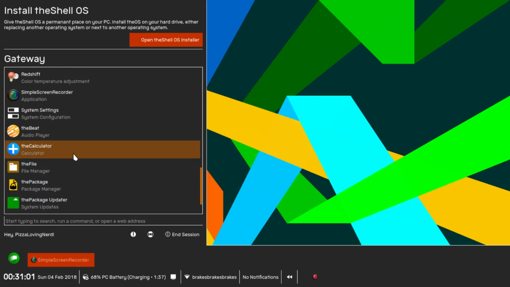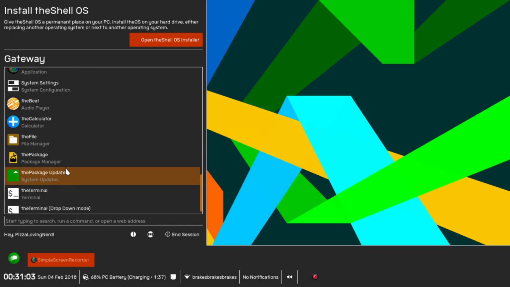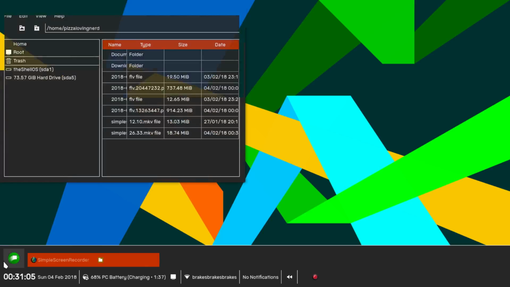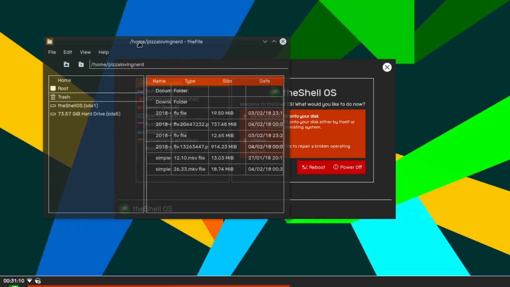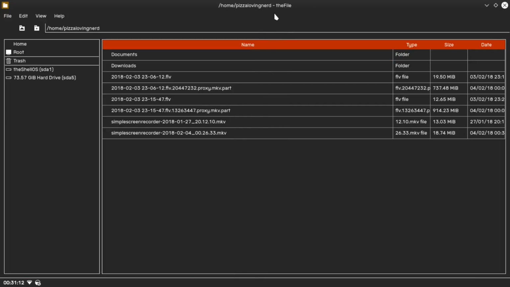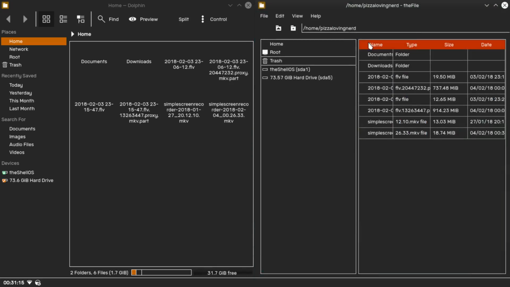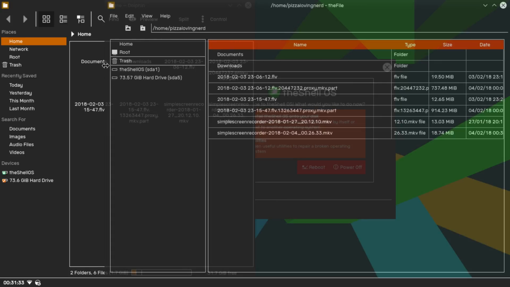Now another thing is, why the heck does this come with two file managers? You get the File, which is a crappy file manager, just probably temporary, and I hate it. And you have Dolphin. So this is the File, and this is Dolphin. As you can see, you can make a folder right here, and you have your directory browser right here, and your files right here. And this is ugly. This is super ugly.